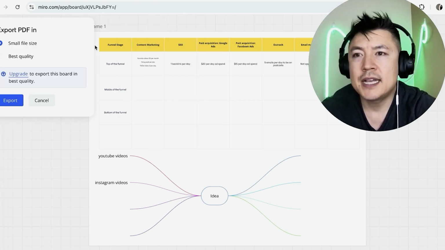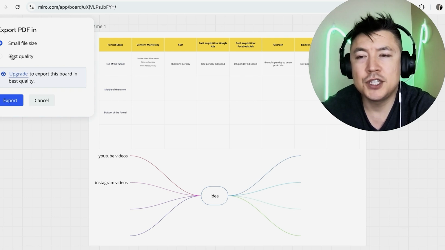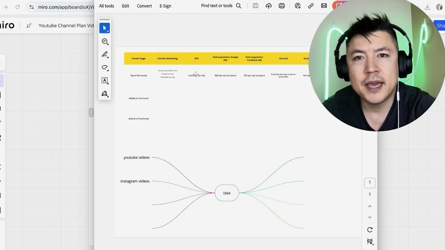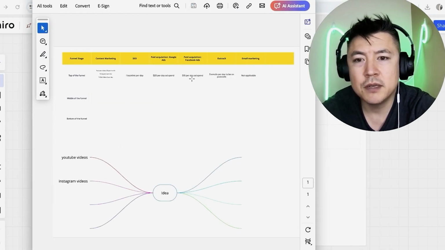But for the purpose of this video, I'm going to go ahead and download a PDF version of my Miro board. All right, once you do that, it's going to ask what type of quality you want. If you have the paid version, you can do best quality. If not, you can do small file size, which is just fine for me. So I'm going to click on export. All right, now it's downloading. Okay, a quick second later, you can see that I've downloaded my Miro board right here.